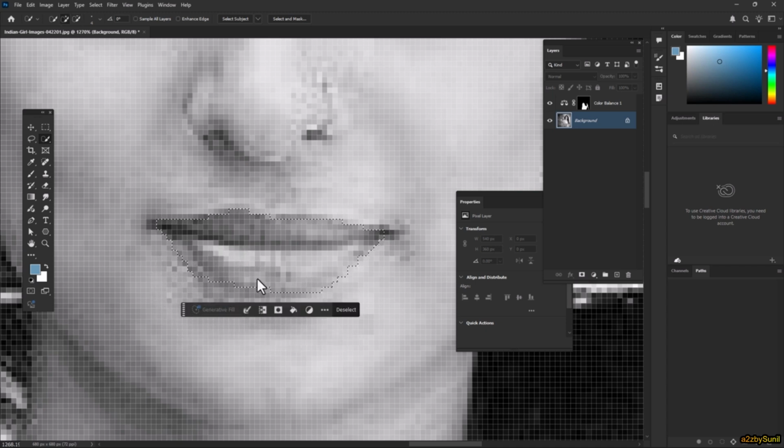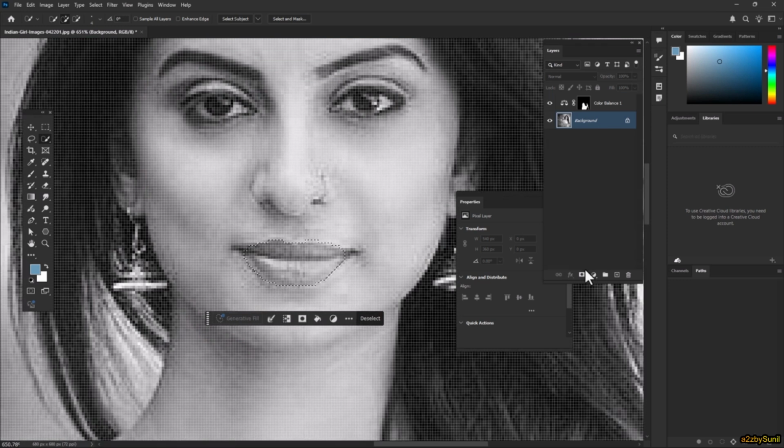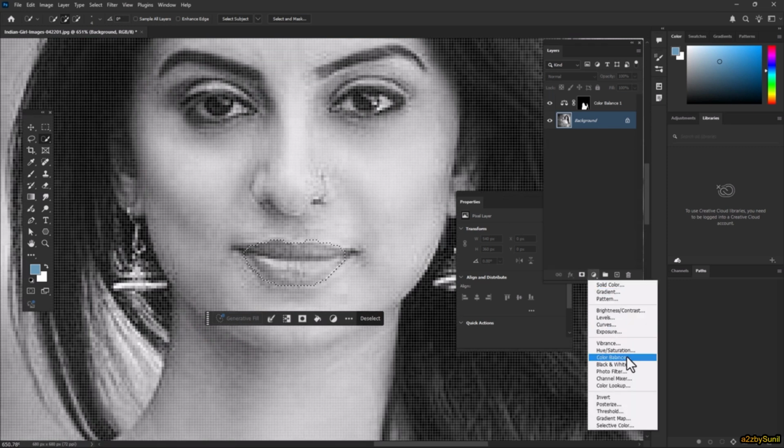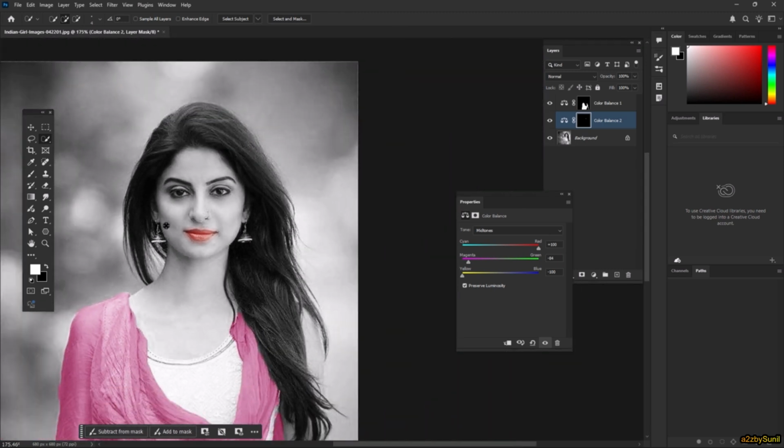Control, now right click, make feather 3, zoom out and go to adjustment mask, select color balance and make color for the lips. Make a red color, zoom out.